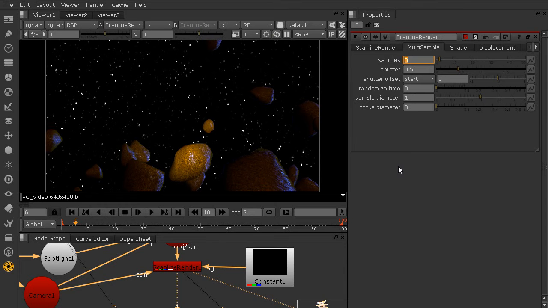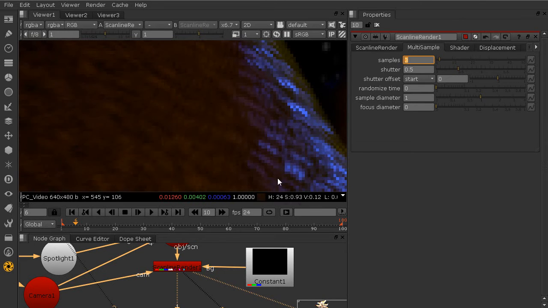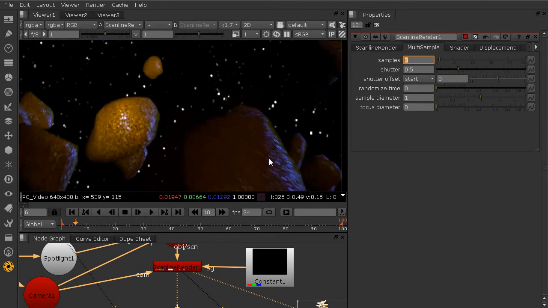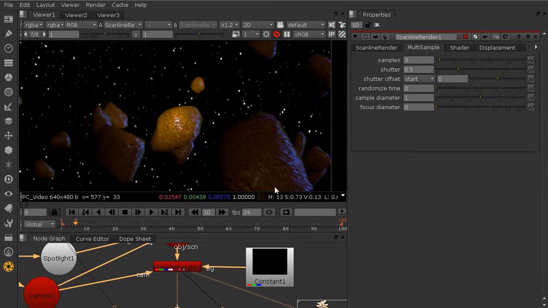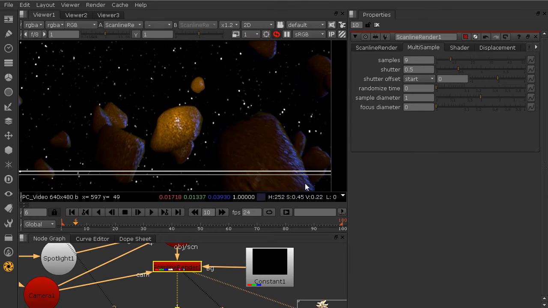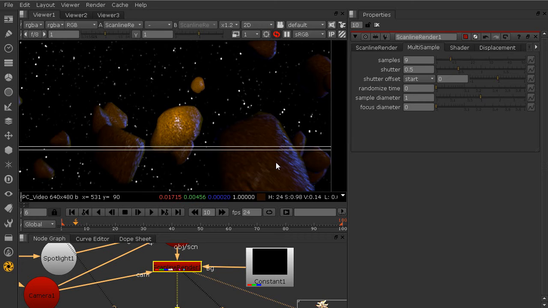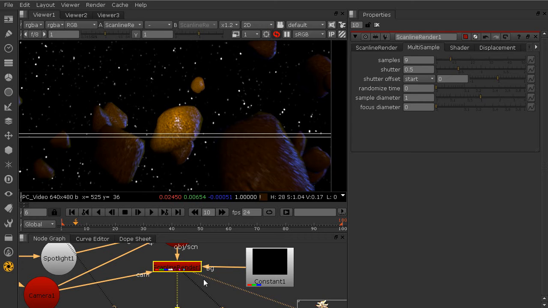Now we can of course create motion blur by increasing the samples. So you can see with samples of 3, we can begin to see some motion blur, but it's going to be very jagged and stair-steppy. And we're going to just have to keep increasing the number of samples until we get something that we like. And as you can see, as we increase the number of samples, it slows down our render considerably.